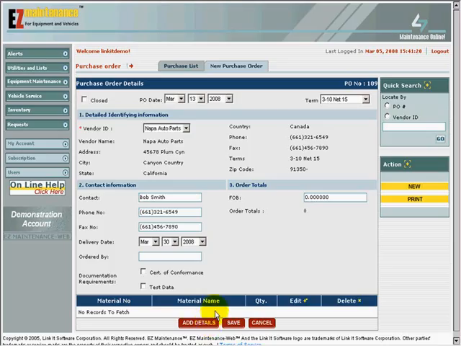Notice that the Next button is replaced with two new buttons, Add Details and Save. Also notice that the purchase order you've created has been given a number, which is shown at the top right. At this point, you can either click on the Save button to save the purchase order and return to the main purchase order screen, or you can use the Add Details button to add materials or replacement parts to the list of items which you want to purchase.